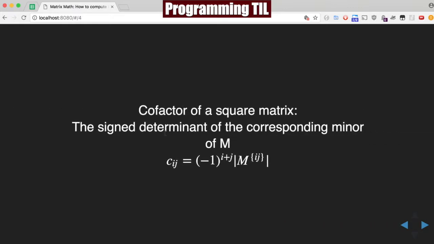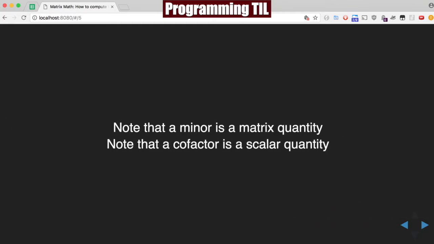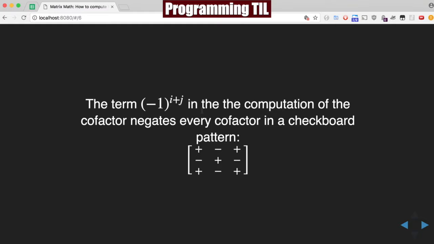A cofactor of a matrix is the signed determinant of the corresponding minor of M. So C of ij is equal to -1 to the power i plus j times the determinant of M of ij. So that seems like a little confusing at first, but we'll get into it and know how it's not that confusing. The minor is a matrix quantity. The cofactor is a scalar quantity, meaning it'll just be some kind of whole number. The term -1 to the i plus j is basically just showing that every single computation is going to end up being plus or minus. So it'll just go plus, minus, plus, minus, plus, minus, and so on and so forth when you are looking at it in a checkerboard way.